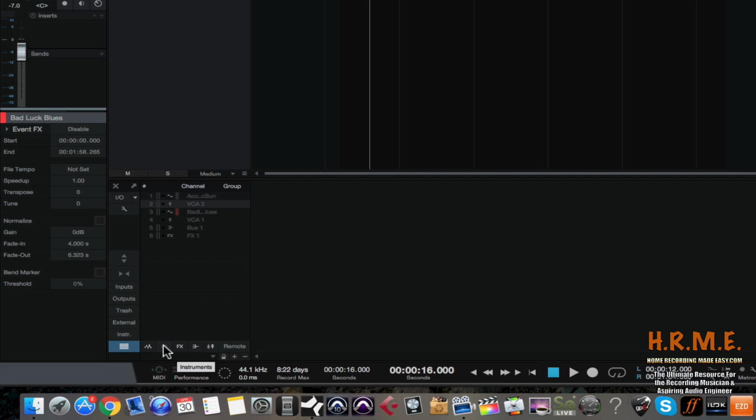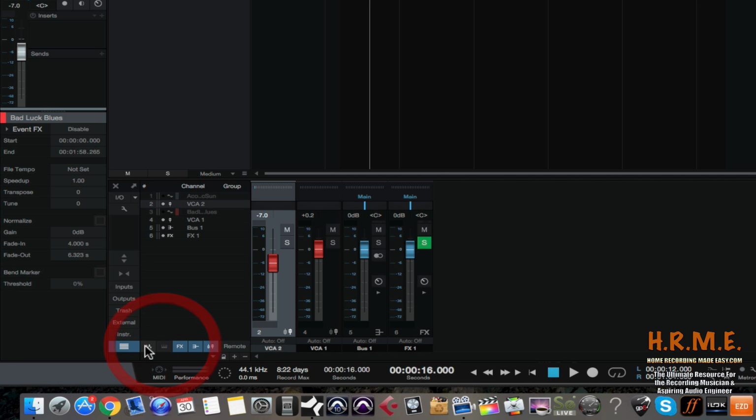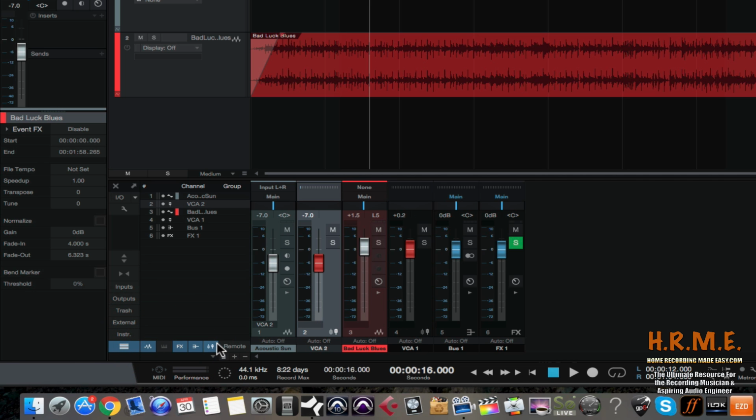Now we don't have any instruments loaded onto this yet, so that's why you don't see anything here. Here's our effects. If we click that, you can see we have our effects track that I added a few minutes ago here. Here are our buses, okay, our bus tracks here. And here are our VCAs that we added here. Okay, and if we wanted to look at all of them, we would just highlight all of them. And now you can see everything all at once.